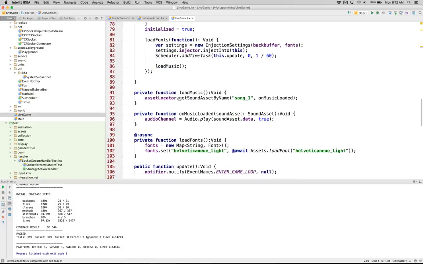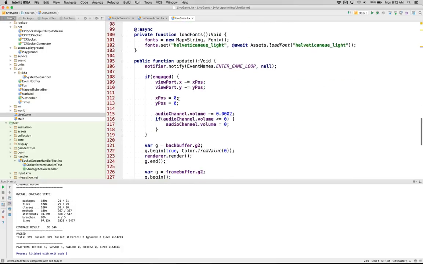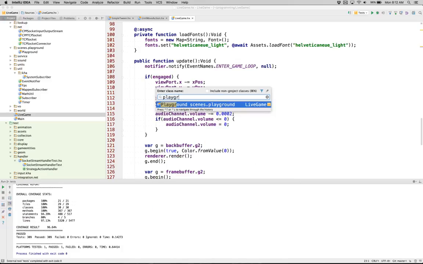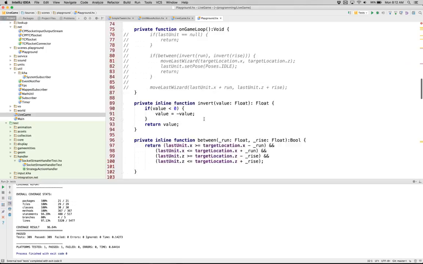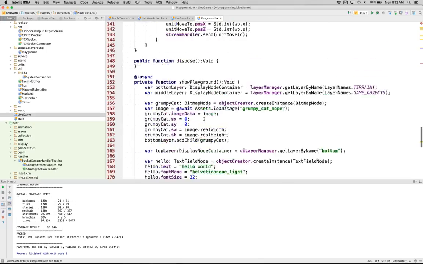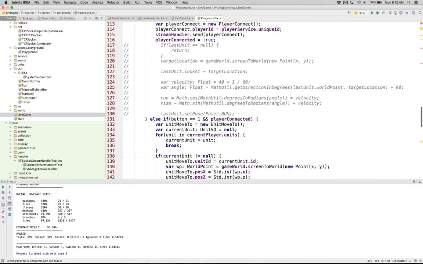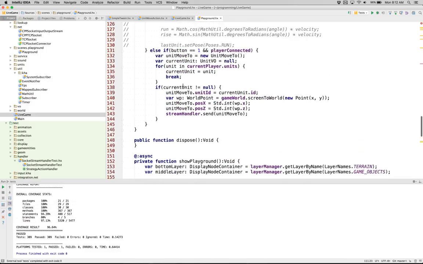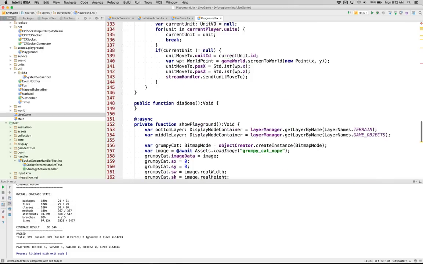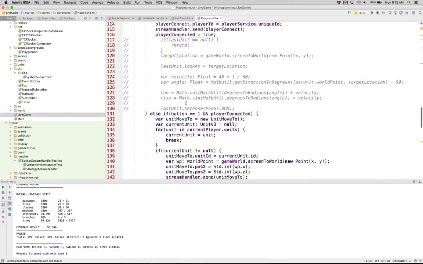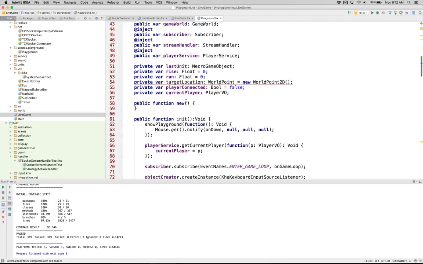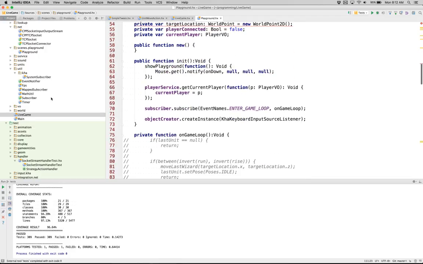I also made a change to our playground a little bit. If you want to take a look at that playground, I'm doing left click to connect to the game, and then right click to move our unit around. But that's one change I made. I want to make sure that I don't have any button stuff happening.